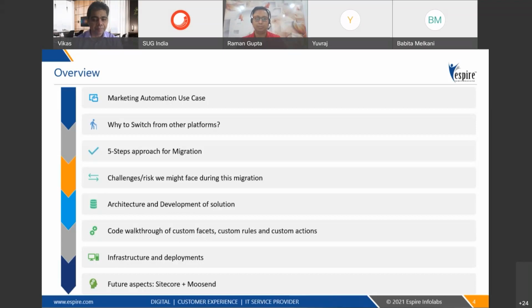Then Raman will talk about the challenges you might incur during the migration, with his live experience, and the architecture and solution, with a code walkthrough of the facets, rules, and custom actions that may be required while migrating. Another important aspect is the infrastructure and deployment of the customization in marketing automation.